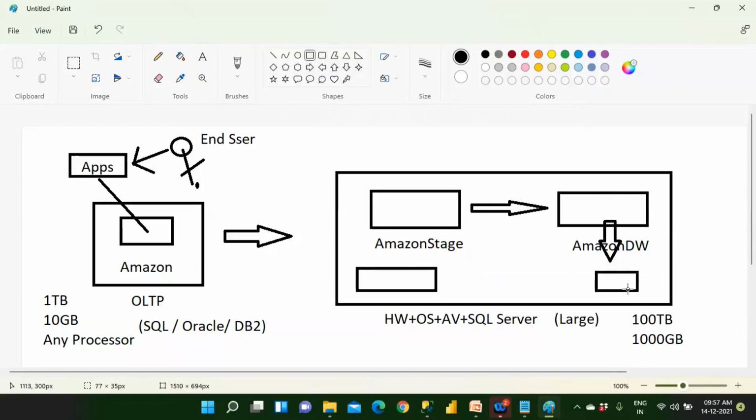So all the cubes, everything will be developed in the data warehousing server only, where SQL Server or Oracle is running. So in that machine, everything is installed. Clear? That's what you have to understand.